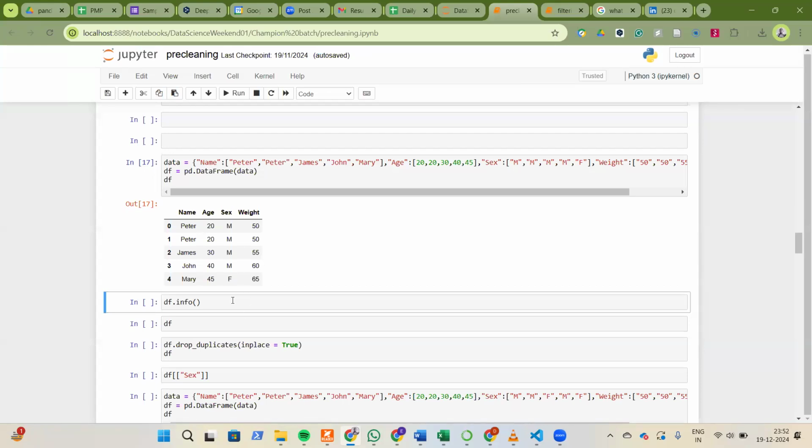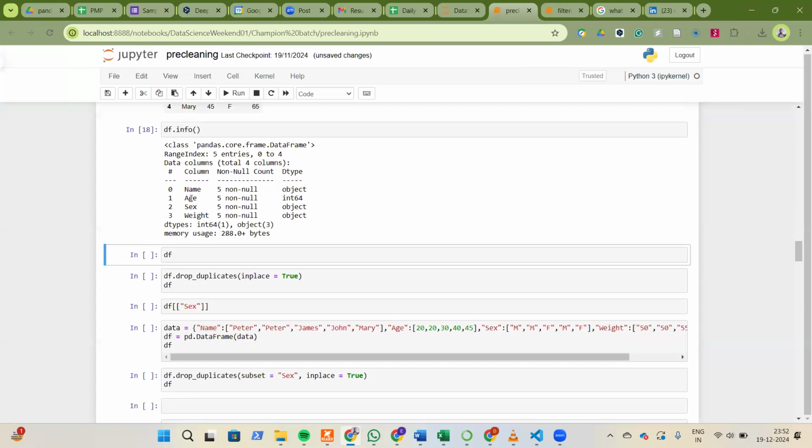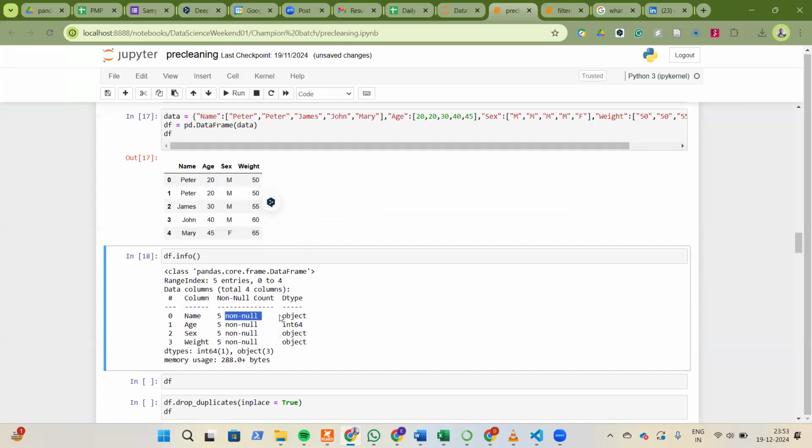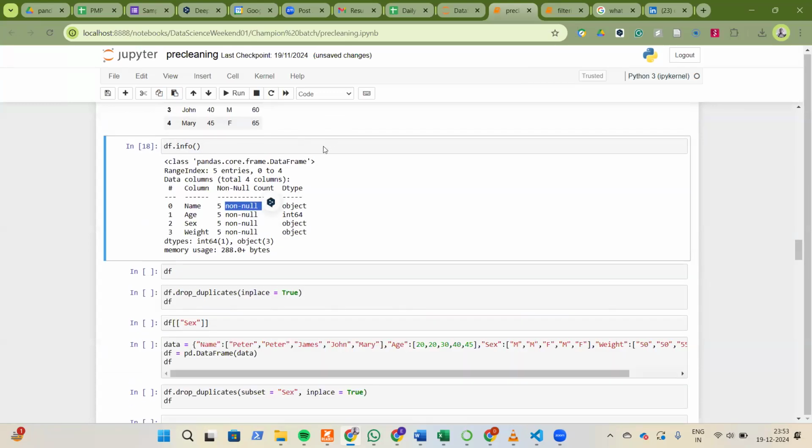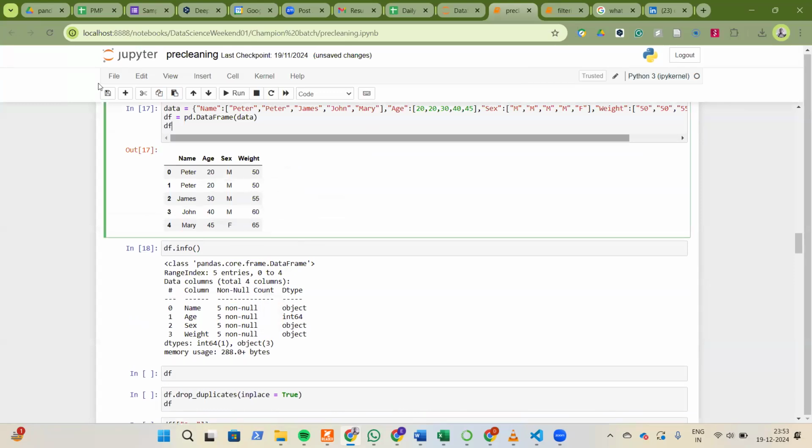Some of the things we can do: we remember df.info, which gives us information about our data, for example. It tells us the number of non-null values. Remember, we said non-null are those values that are not missing. For example, let me add a cell above here.